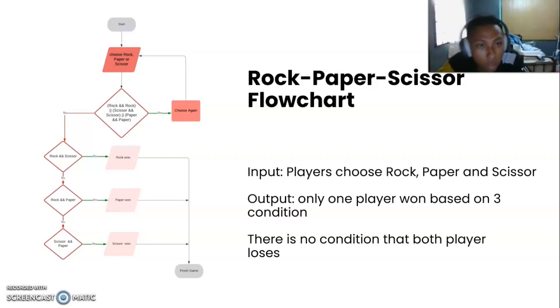Based on this flowchart, the input that I wrote is that the player chooses rock, paper, or scissors. The output is only one player won, based on the three conditions, and there is no condition where both players lost. As you can see in this flowchart, when the two players choose the same thing, such as rock and rock, scissors and scissors, or paper and paper, the two players need to choose again because this is a tie condition. So no player has won. The two players need to choose again.